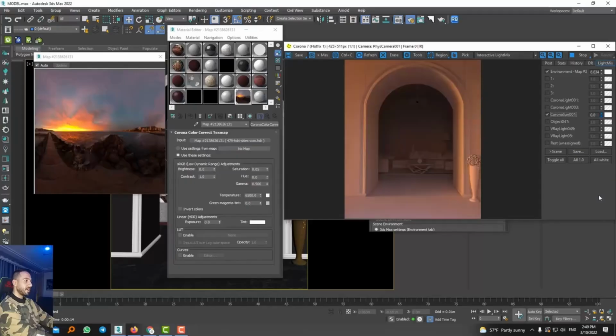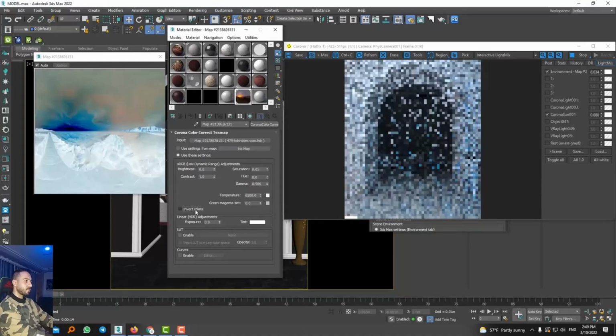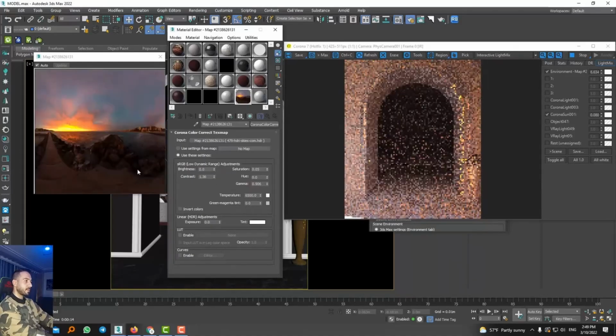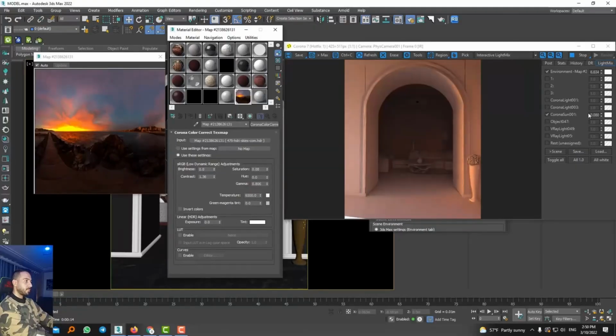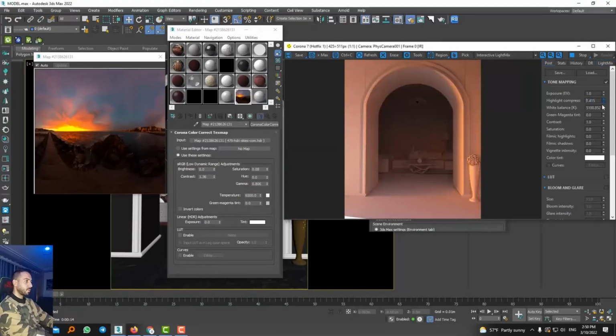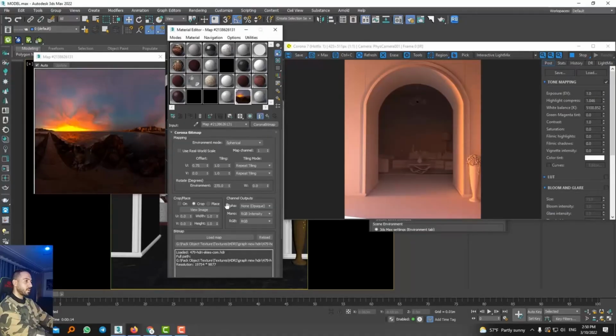Using CoronaColorCorrect, I can apply changes directly to the HDRI. For instance, I can increase its saturation, and you'll see it update instantly in the render. Look how great that turned out. We can do very fine work here. For example, I'll slightly adjust the hue to make the yellow tones more golden, evoking a golden hour feel.